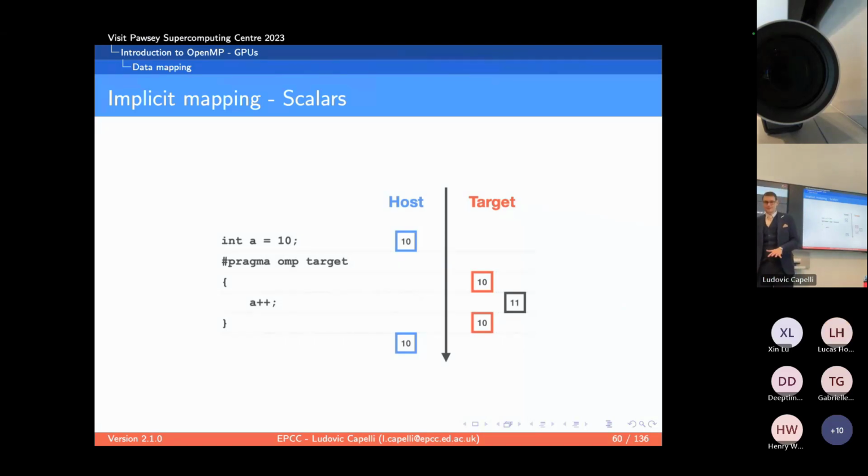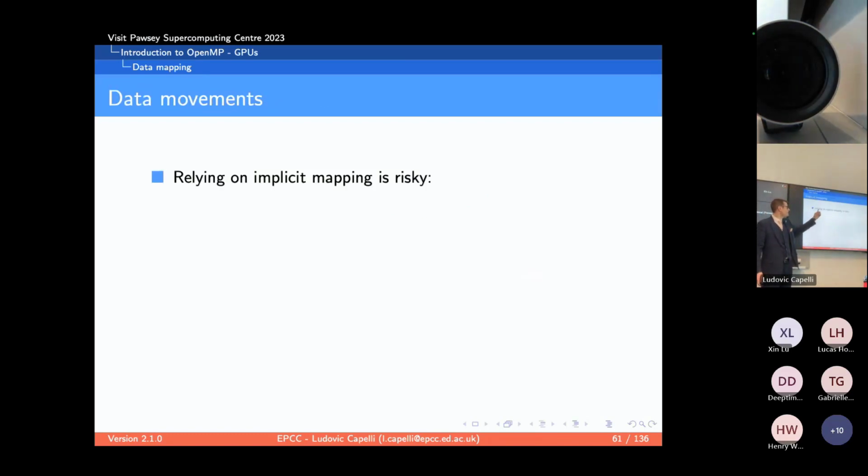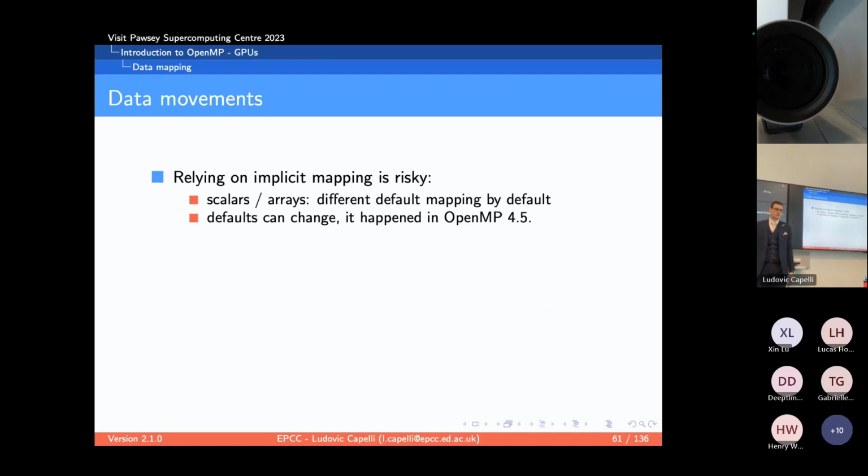So it's again not easy, but why? What am I showing with this? It's the exact same point as this morning for CPUs: relying on implicit mapping is a risk. I gave you the example this morning, and I'm going to give the same one here. Number one, because the default behavior for scalars or arrays might be different. And number two, because the default behavior for something may change.